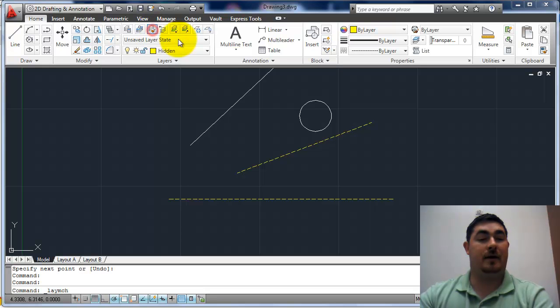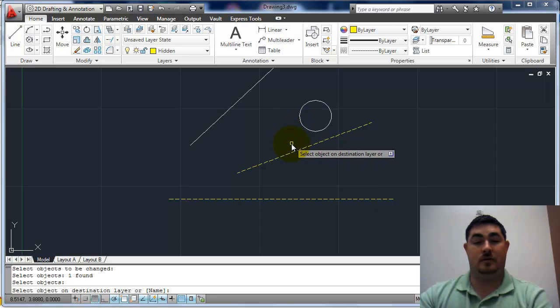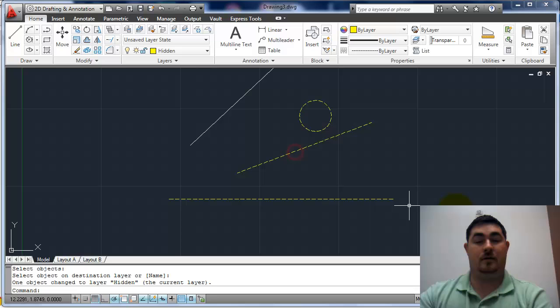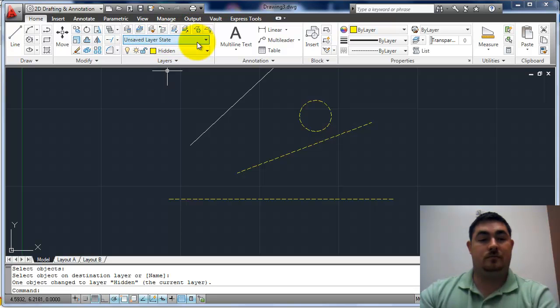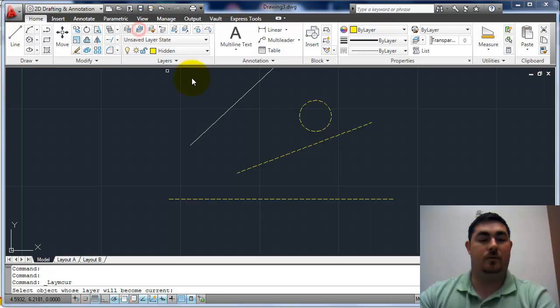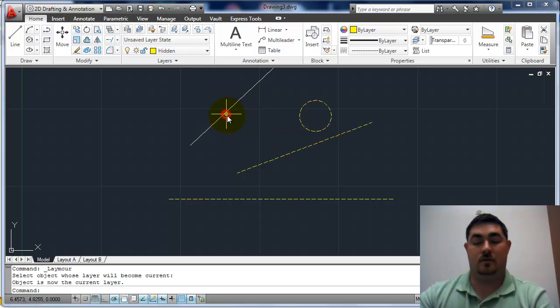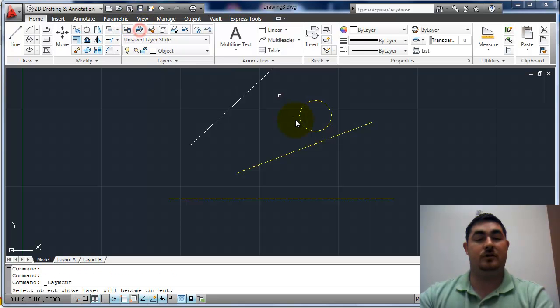Here I can do a match properties, so I can pick on that one I already changed to that. So it's going to match those layers. I can also make that layer current. So using this one, I can just pick a layer and it's going to make that layer current.